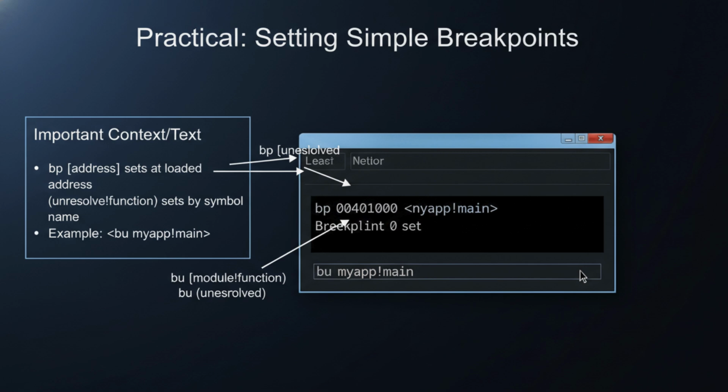For example, to set a breakpoint at the main function of an application named MyApp, you would type BU MyApp!main into the command window. WinDbg will confirm the breakpoint has been set, and execution will pause there when main is called. It's a fundamental step in controlling your program's flow.